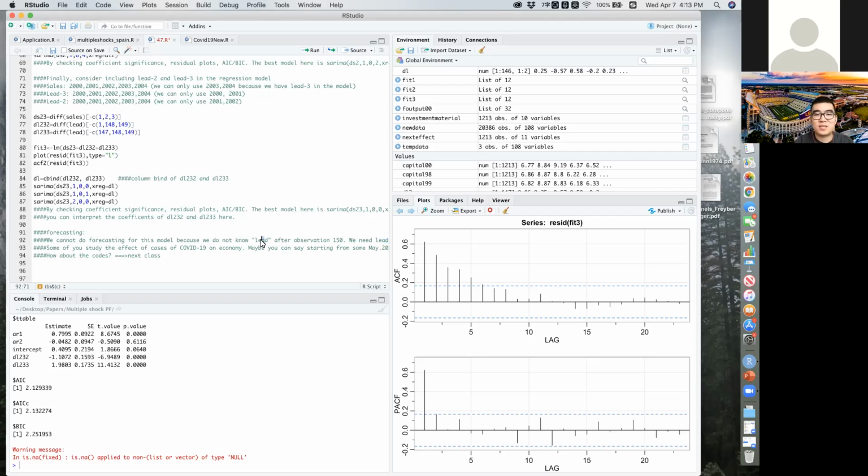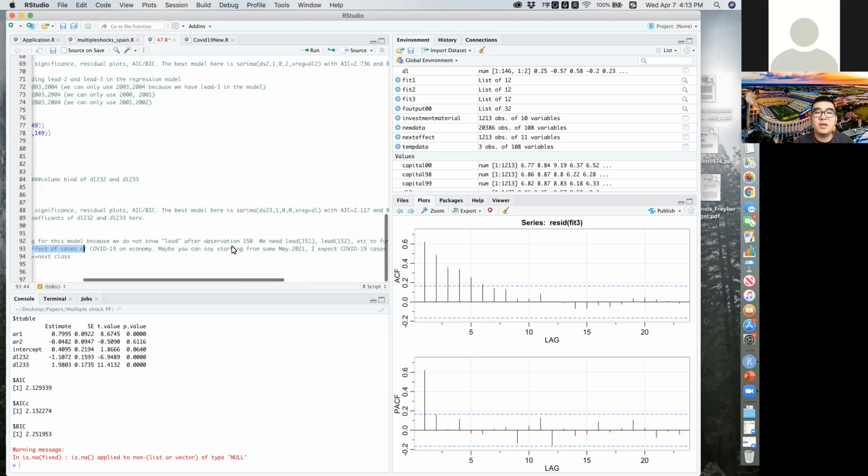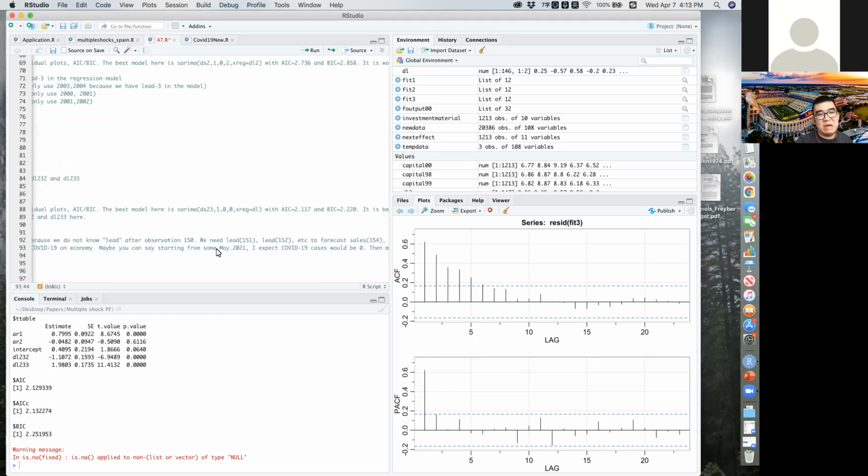But for this kind of explanatory variable, you do not know that. I realize that some of you want to study the effect of the cases of COVID-19 on the economy. In this case, maybe you can argue that after some time, say starting from May 2021, I expect the COVID-19 cases would be 0. Then I just plug in 0 as the future observation of COVID, then do forecasting. But that's actually a very strong argument. You maybe need to do some modifications.